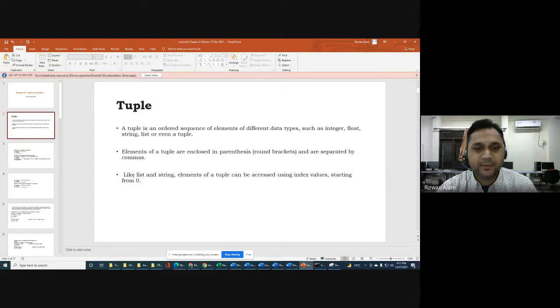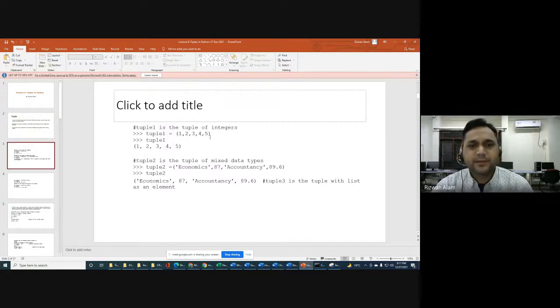But before that we will go to the third point: like list and string, elements of a tuple can be accessed using index values. It means we can use index value 0 for the first element and 1 for the second element. So the same index numbers can be used for accessing elements of a tuple. We will take an example to create a tuple.